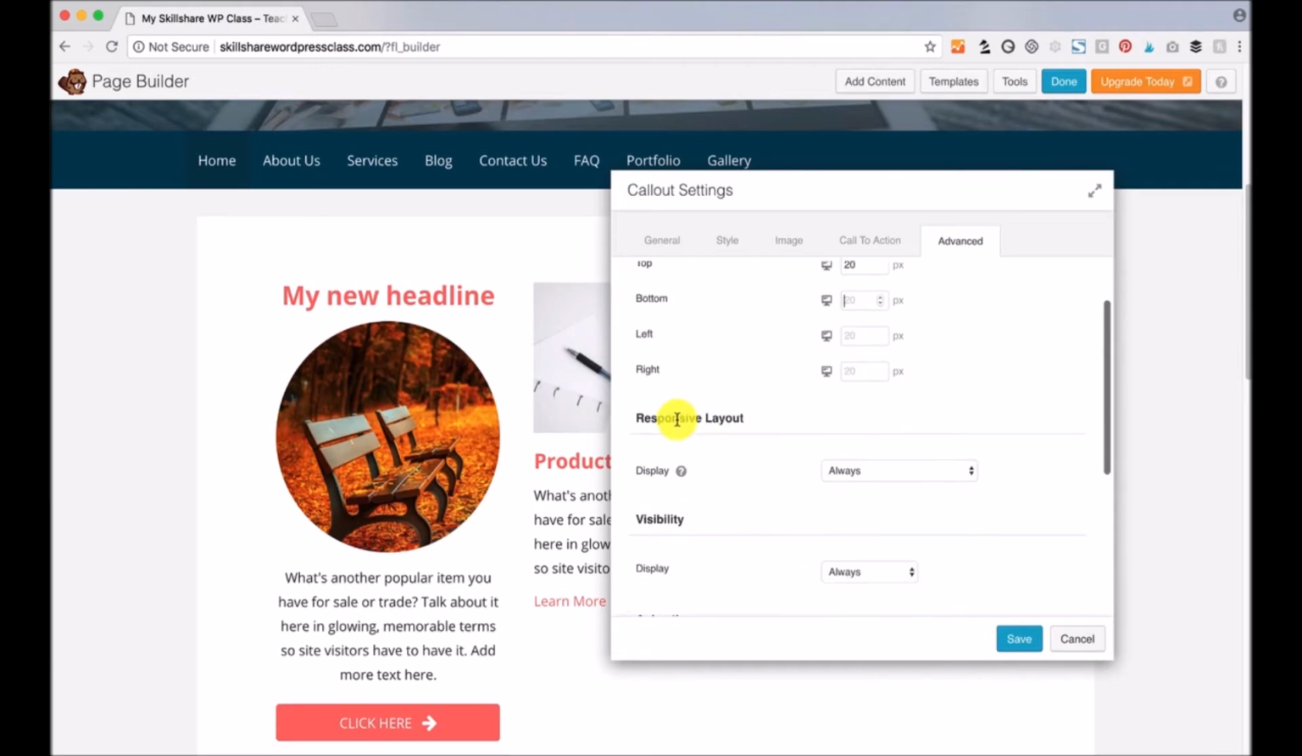Now responsive layout basically just means that it reformats the page to look good on mobile devices. So let's say you're on a tablet or a cell phone. You don't want this big wide page. You want it to reformat to the width of your screen so that it's easier to read. You're not having to zoom in and out. So that's what responsive means.